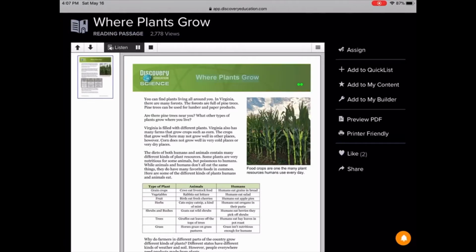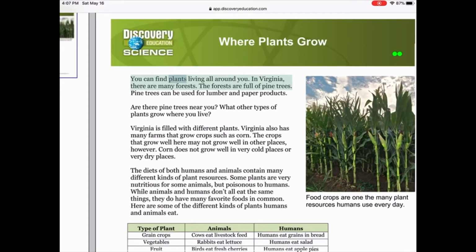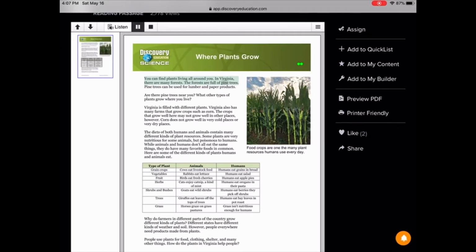Where plants grow. You can find plants living all around you. In Virginia, there are many forests. The forests are full of pine trees.